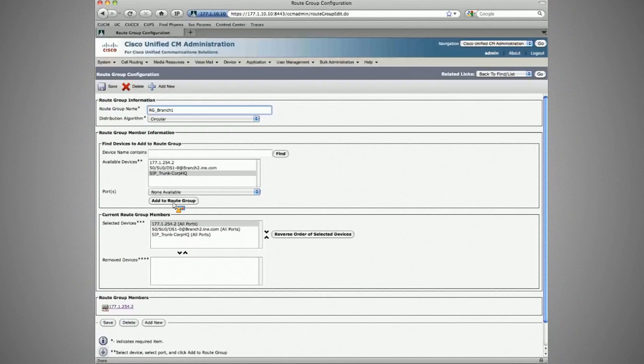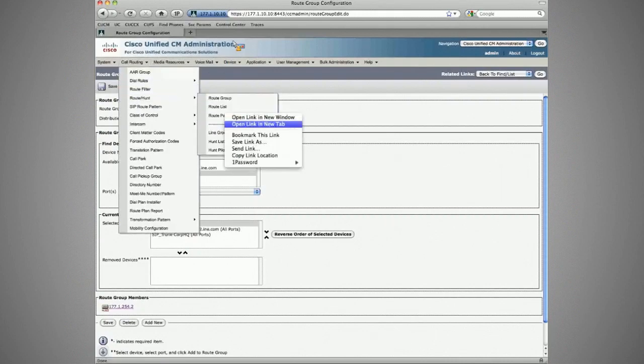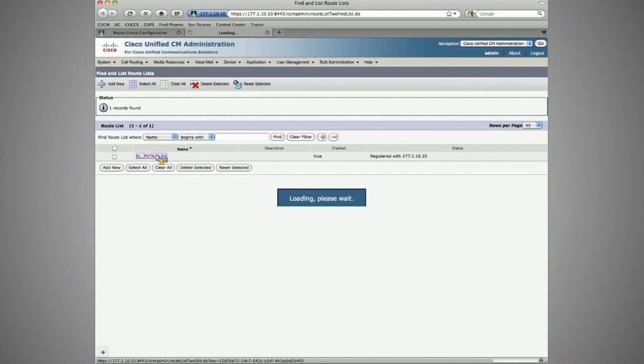Well, why was this? What was the reason? Well, first off, it was this little idea of digit manipulation, that within route groups, or actually more specifically, route groups within route lists, so let me bring this interface here.